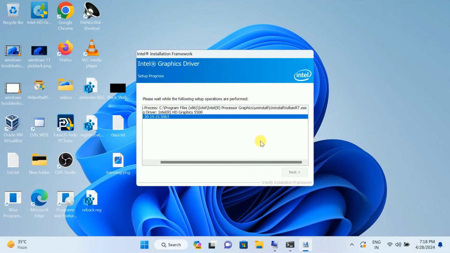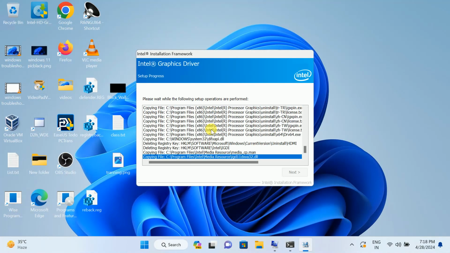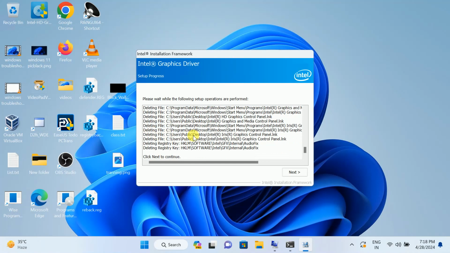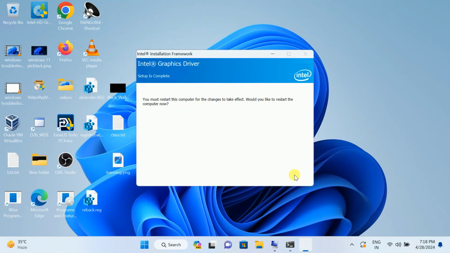Now you can see this process will also uninstall the older driver and will reinstall the fresh driver for you, and it will fix your issue definitely. If still not fix your issue, you can look for your hardware graphic card. You can see the process will look like this. Intel graphic driver is going to installed. It is deleting all the old files here, as you can see here, copying, deleting, deleting. Now next to continue, yes.